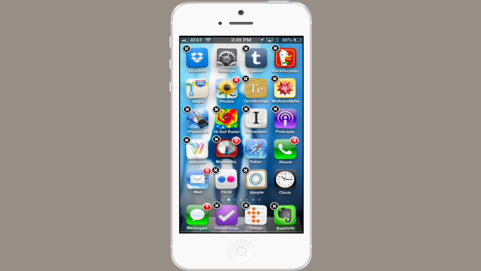Then to stop it wiggling, I press the home button, which is the physical circular button with the rounded square at the center of your iPhone at the bottom. Press that and they'll stop wiggling.